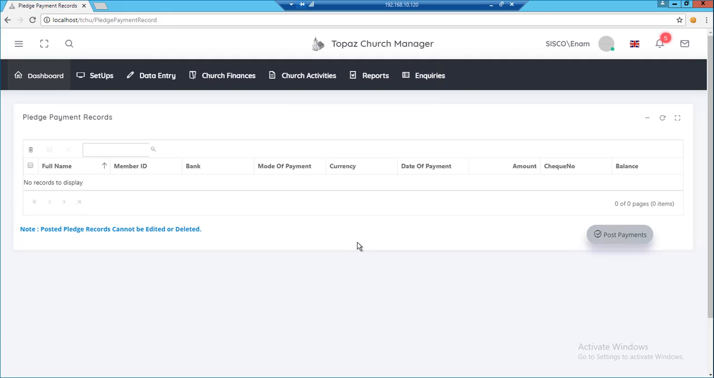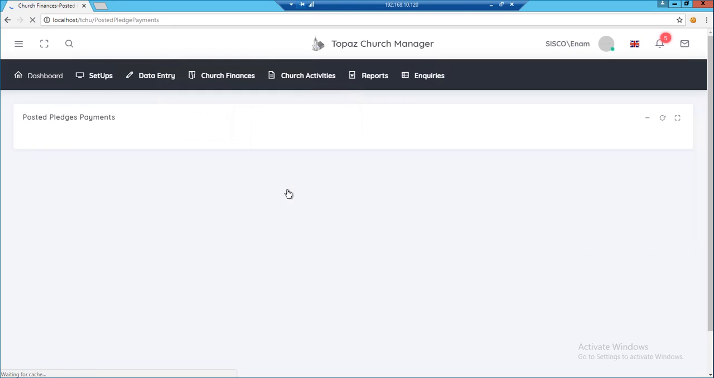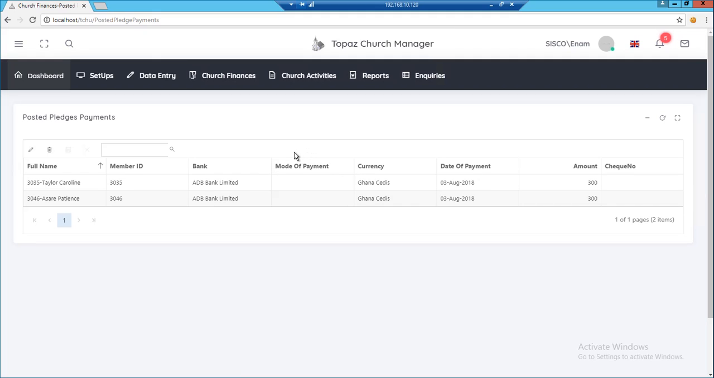Finally, you can view your posted pledge payments in the page called Posted Pledge Payments. Again, move your mouse over to the menu item called Church Finances. Select Pledges and click on Posted Pledge Payments. A page called Posted Pledge Payments will open. There, you can view your posted pledge payments without being able to edit or delete.